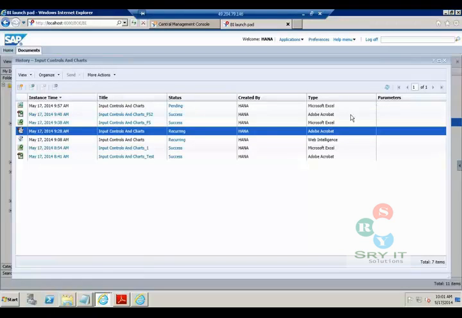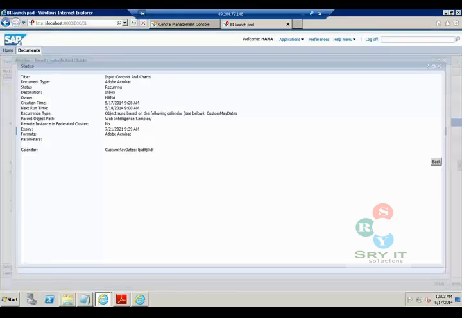The time when that instance will be created is also mentioned here. Tomorrow's entry will be created at this particular point of time, 18th May, 9 a.m. One more entry will be created, and after the creation of that entry, your text file should come.